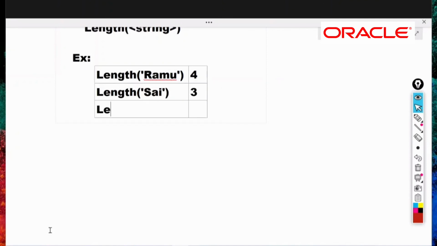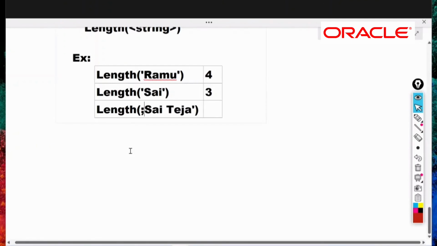For example, we are writing length of Sai Teja. Okay, what does it return now? 7 or 8? 8. Space also counts as a character. In Sai there are 3 characters, in Teja 4 characters, and 1 space. Okay, total 8 characters. Space will be counted as a character.